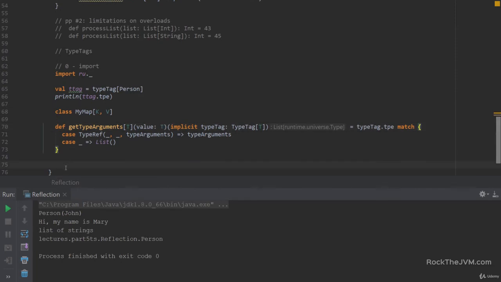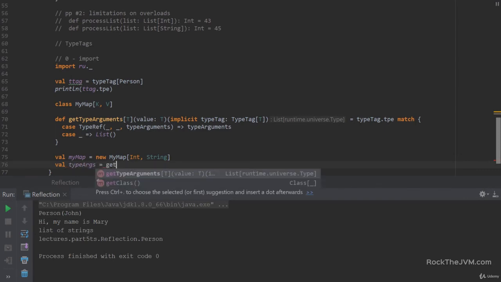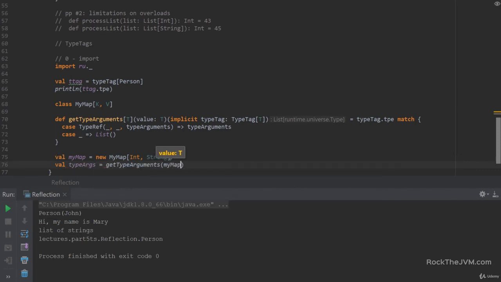So if I instantiate, for example, a MyMap with, say, an Int and a String, so say val myMap is a new MyMap with Int and String, then my desire here is to have access to these 2 types at runtime by calling, let's call this typeArgs, getTypeArguments with myMap. And of course the compiler will create an implicit type tag of type MyMap[Int, String]. So basically the compiler passes in a type tag which is of type TypeTag of MyMap of Int and String.